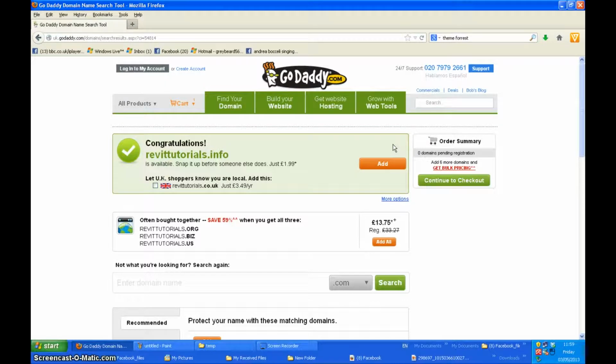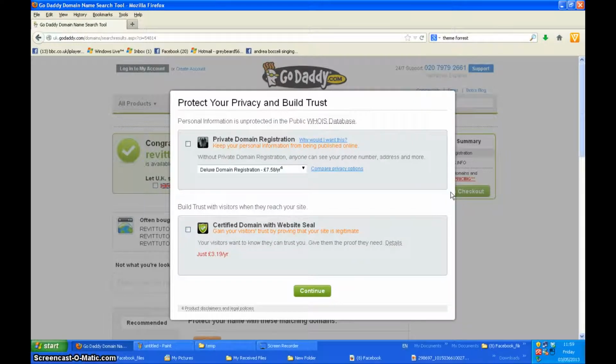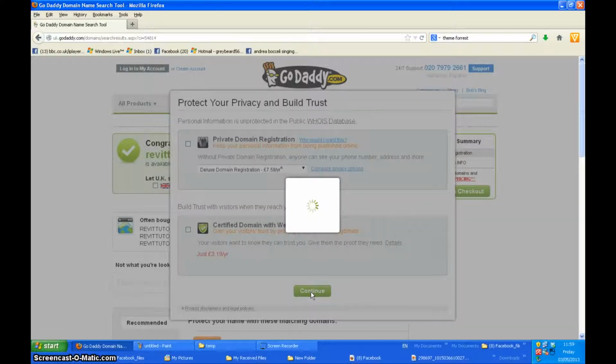It's available for £2, so I'm just going to add that, and then it will ask me to check out. So you literally just click check out and this little box will appear. What it's asking me for is some private domain registration, certified domain with website. I'm just going to skip that. They're just trying to upsell you to more advanced things there.